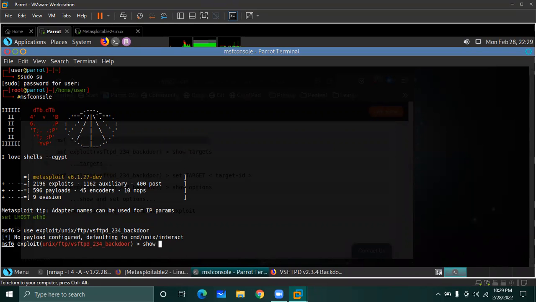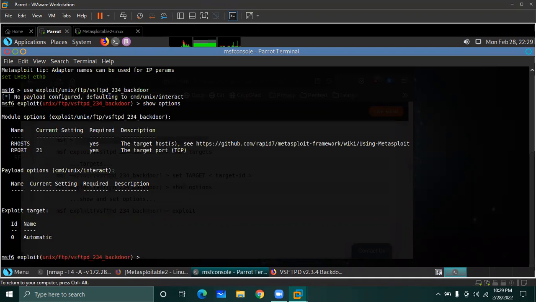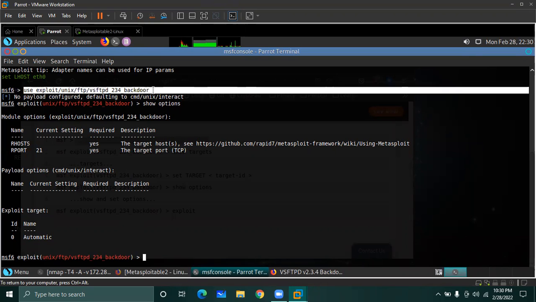Then I will type show options. One more thing is that you can type show options in MSF, and you can also type exploits before pasting this one, so you will have the list of exploits that already come with its database. A lot of exploits are currently installed in the database. Now on pasting this, I have told Metasploit that I want to use this backdoor one.